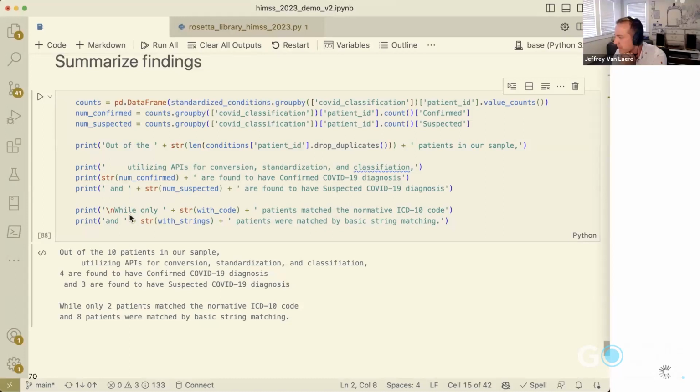And so looking at these final numbers, I can say out of the 10 patients in the sample, using the APIs, I've identified 4 that have a confirmed COVID diagnosis, 3 that have a suspected COVID diagnosis, and that's compared to the 2 that had the actual ICD-10 code, and 8 that was too broad using our string matching. So overall, this is just a great way to leverage this capability that has been put out by an organization specifically focused on solving this kind of problem. So now I can take this data and incorporate it into my analysis or pipeline or application.